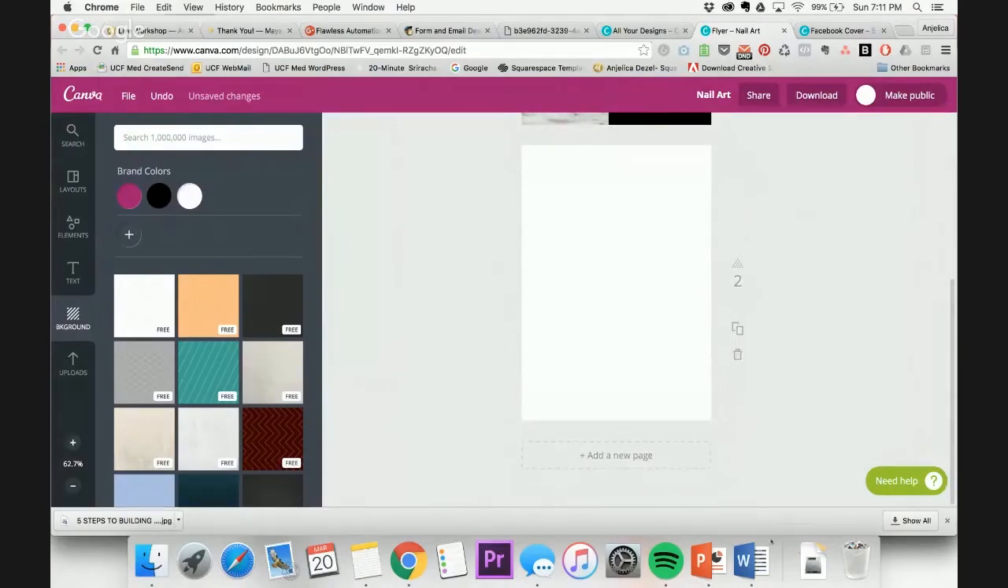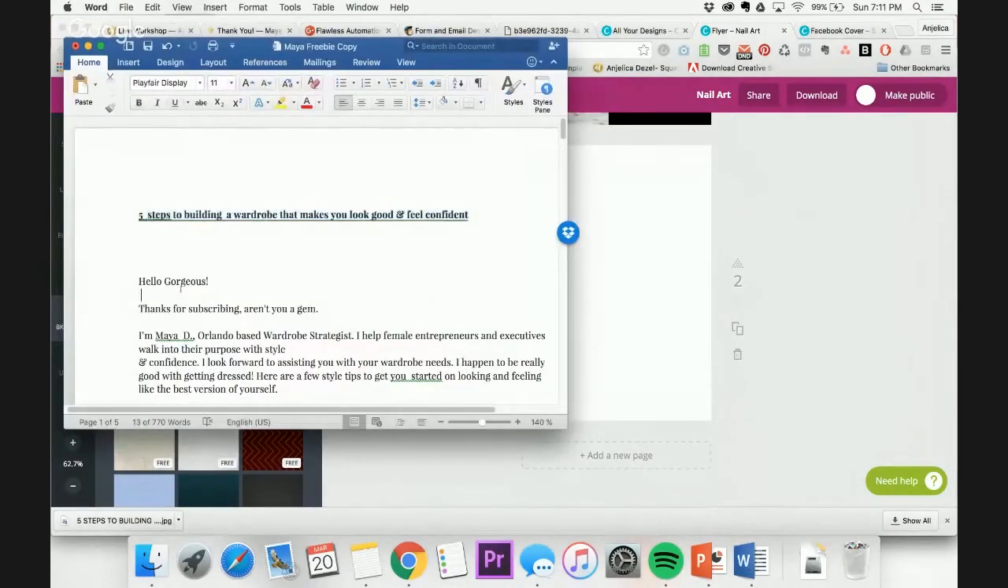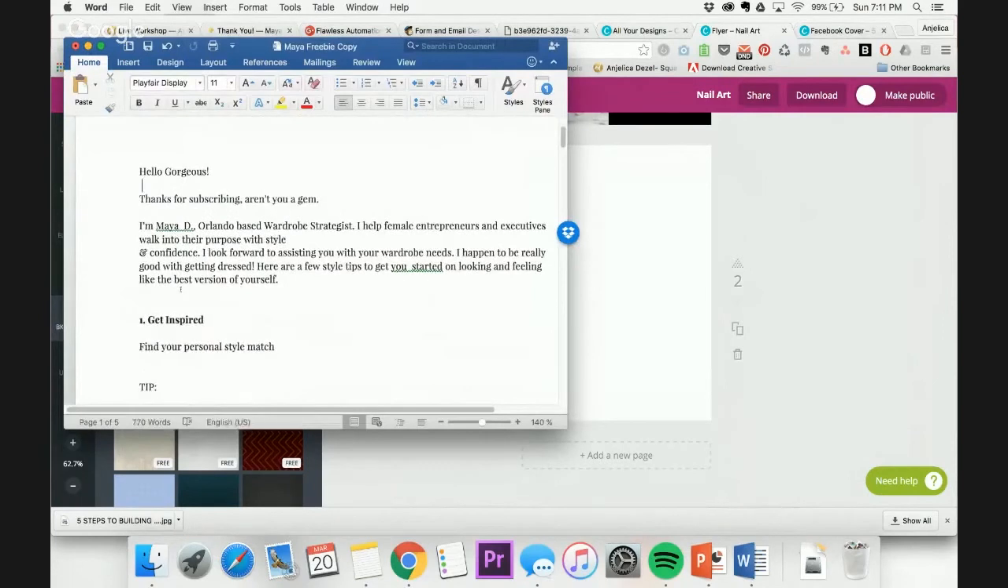And let's see what she has in her copy. So the first thing is an introduction. I like to start with an intro so people know who they're hearing from. So we're going to start with that part. Get a little hello gorgeous in here.